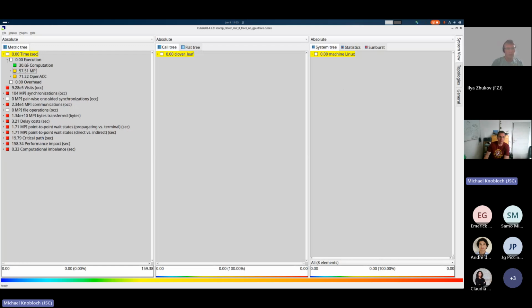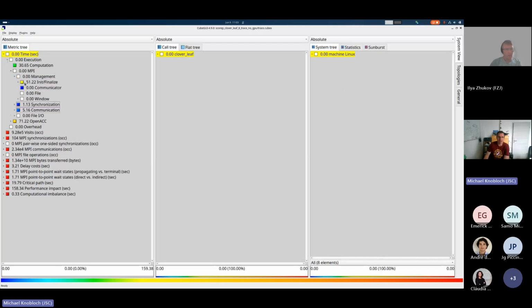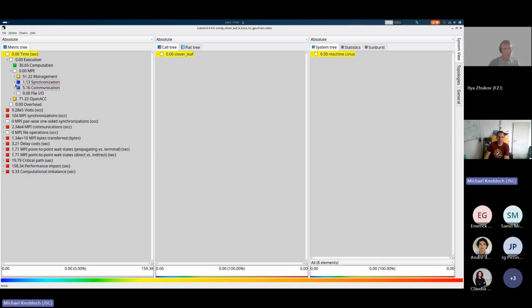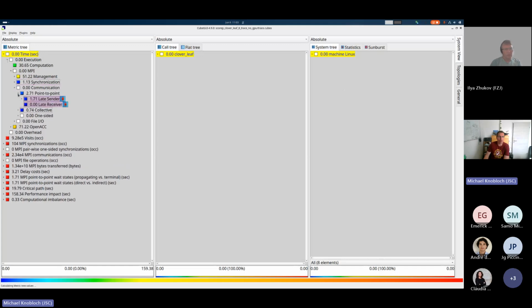So we have our execution time, we have computation, we have MPI time, we have management time. And this, unfortunately, is not a real good use case because it's way too fast. So the management time, especially MPI init, is quite substantial compared to the rest of the MPI time. You won't see that in a regular application. Let's look at the point-to-point communication time.